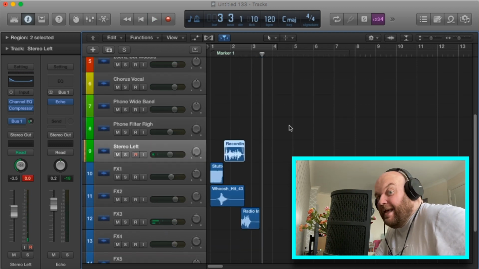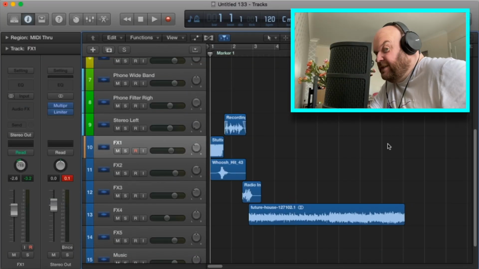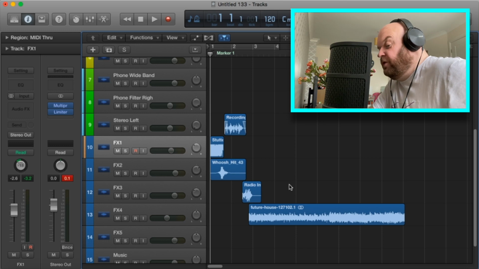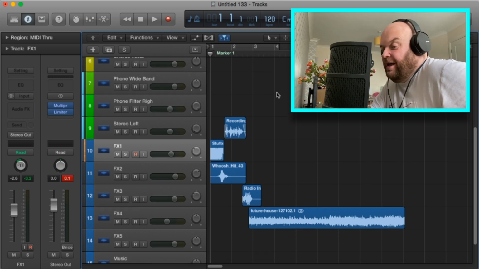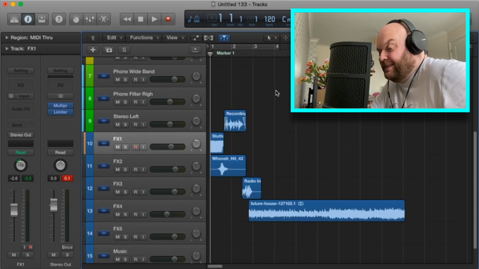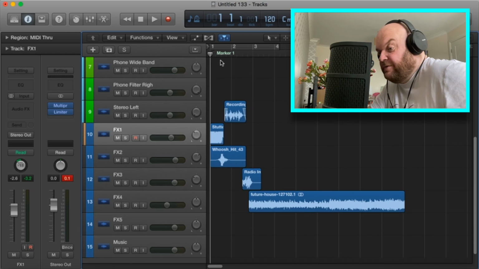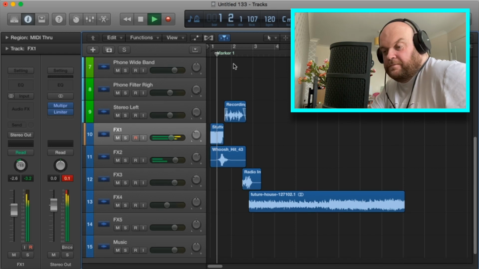Next is, we'll add a bit of music. Let's add some music then. So we've used pixabay.com to find a bit of Future House, it's called. I've just put that underneath. It might need a few adjustments regarding levels, but it sounds like this now.